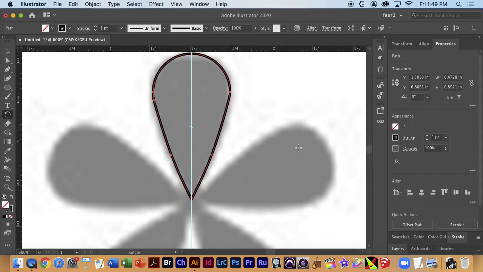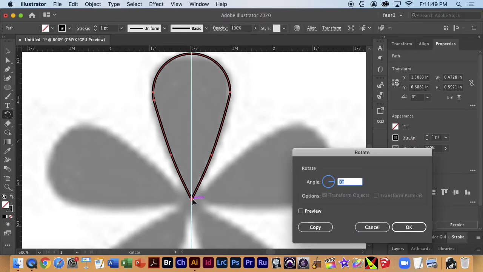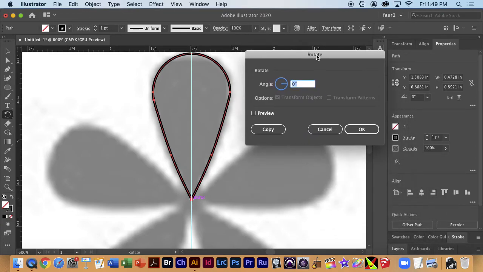We're going to actually want to rotate it to here, and that means we need to take this point that it rotates around and put it down here. So the way you do that is you just hold the Option key down, drag that point to where you want it to be down here, and then let go. And when you do that, you're going to get this dialog.